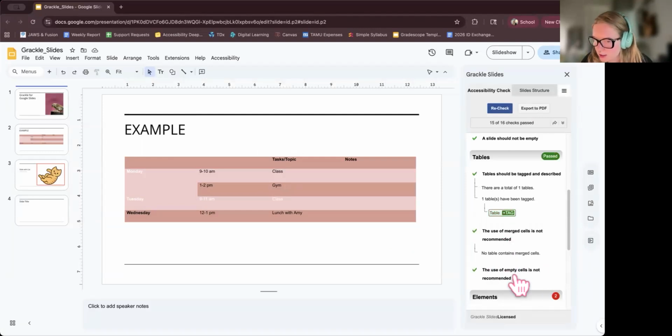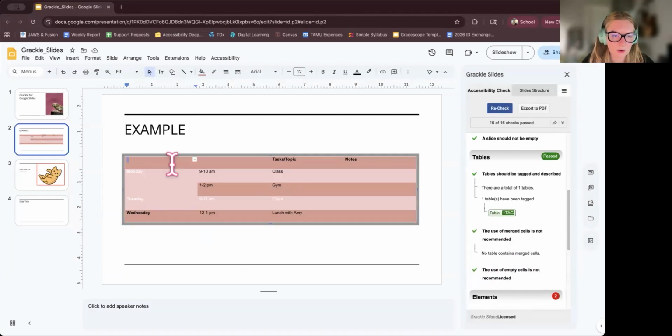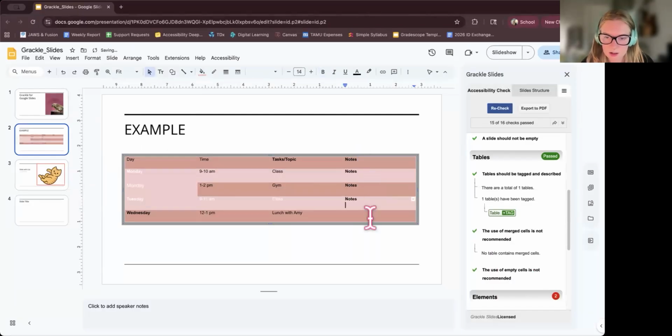I'm seeing that it's not detecting my empty cells, so I'm just going to go in here and manually fix this. It should be detecting it, so I'm not sure why, but just know that if you have any empty cells, you do need to come in and fill those in. And even for this notes section, I'm just going to come in here and add this.